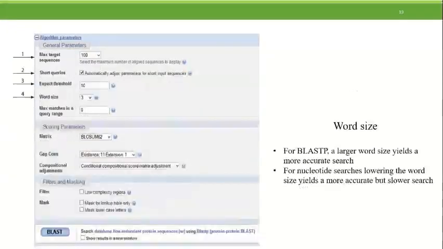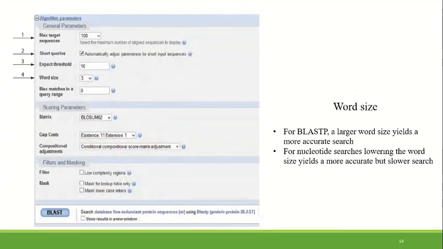The next thing is basically the word size. What the word size is, is that whenever a query is used to search a database, the BLAST algorithm first divides the query into a series of very small sequences, which are known as words of a particular length, which is called its word size. For BLASTP, a larger word size yields a more accurate search. For any word size, matches made to each word are then extended to produce the BLAST output. So this is basically how BLAST works.